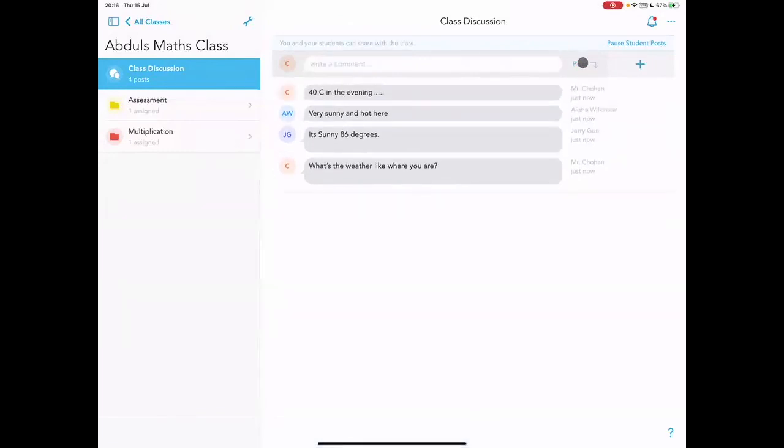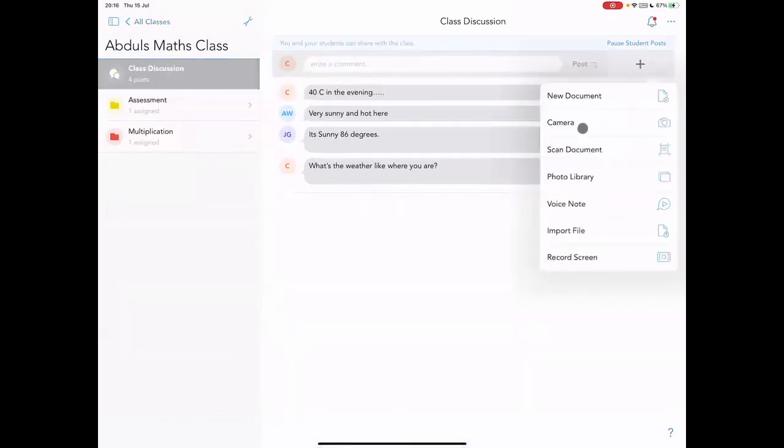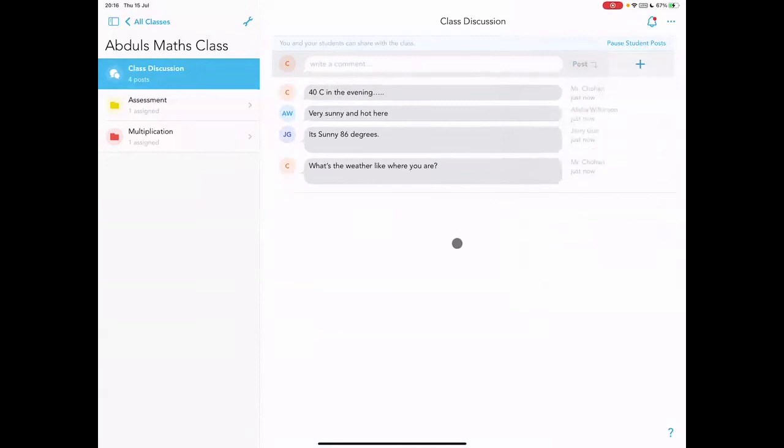But obviously it's not just about text. If you're using an iPad, you can use your camera. If you're using a laptop, you can upload videos, you can add voice notes, you can import files, you can do a whole variety of different things and continue the learning conversation here as well, which is quite a useful and powerful thing to do.